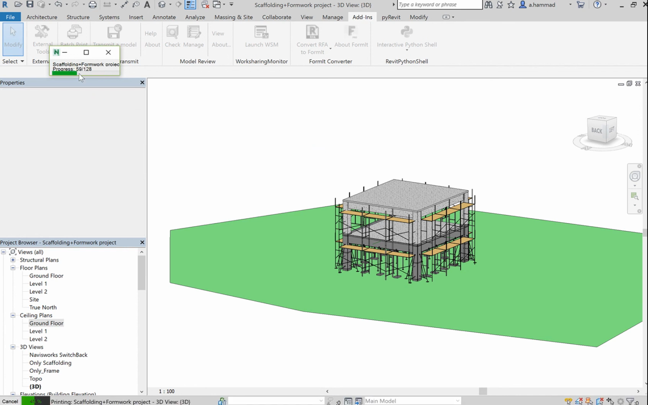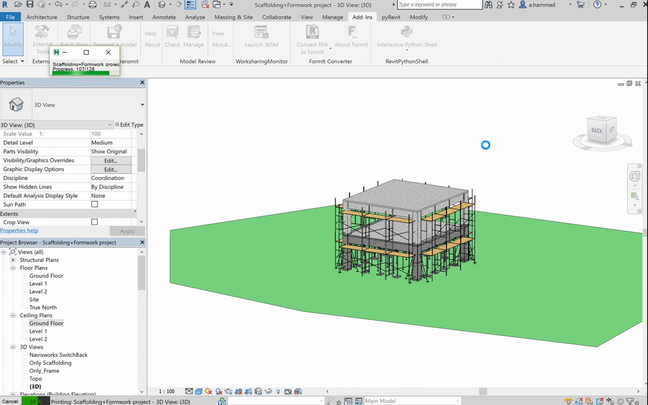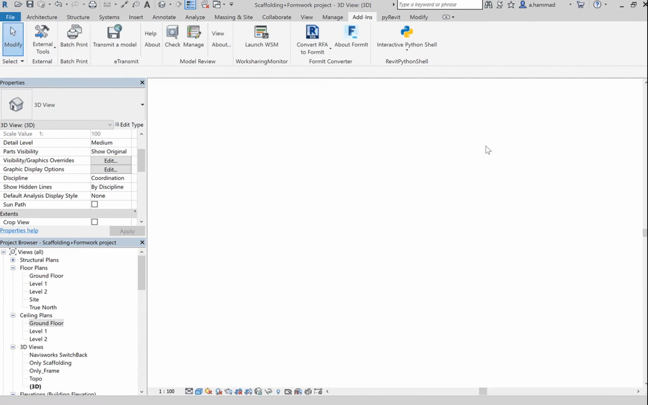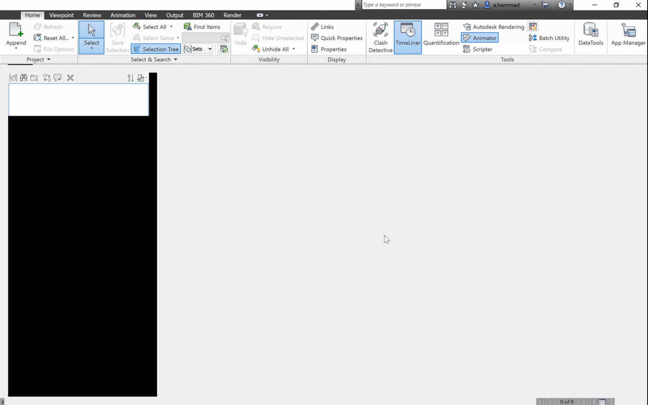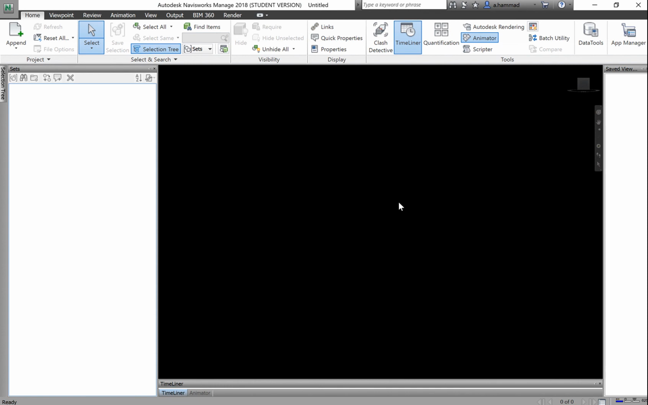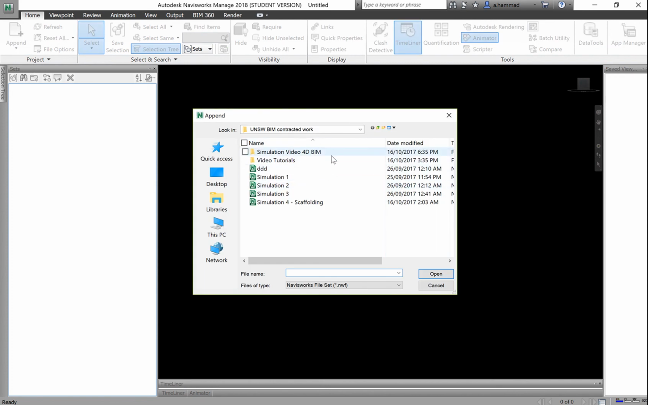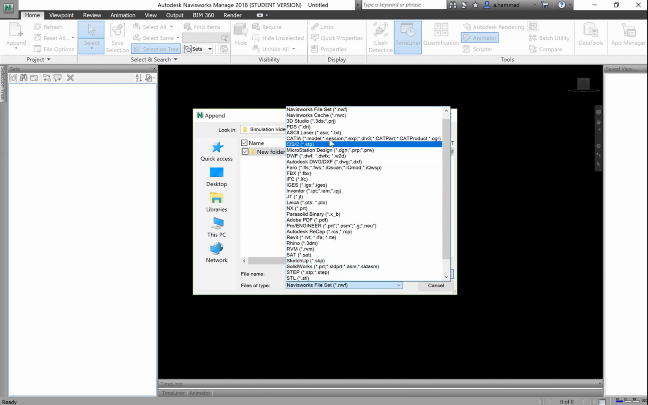And so it takes some time to sort of convert this into an NWC file. So when that is ready, go to your Navisworks Manage software and click on this arrow, click on Append, choose Simulation 4D, sorry, go back and set this to NWC.